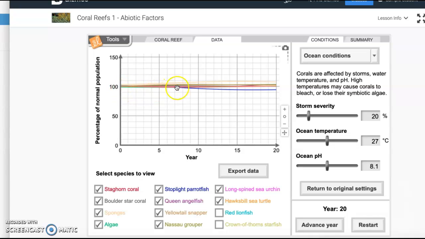Okay, so now I've got the population of 10 species graphed, and they're pretty stable. This is 100, meaning 100% of the normal population. And after 20 years, they're all pretty close to the normal population. That's because I've left the conditions under the ideal conditions. I did not check the last 2 boxes because these 2 were the invasive species that I was talking about, so they're not supposed to be in the ecosystem anyway.